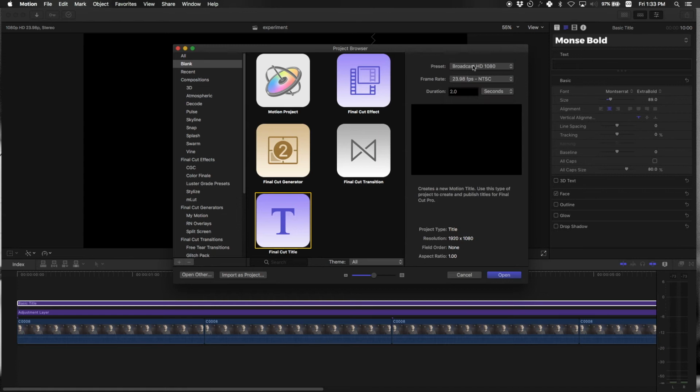Let's leave it at that. I don't know if the frames per second matter when it comes to titles. Duration, I want it to be 2 seconds. I don't want it to be 10 seconds, because that's usually what I do. So this depends on how you work.